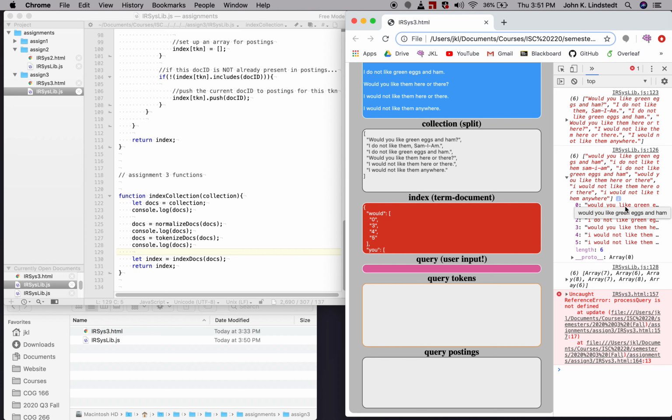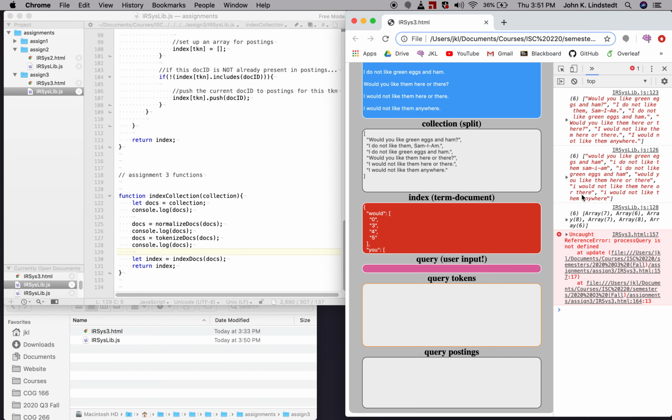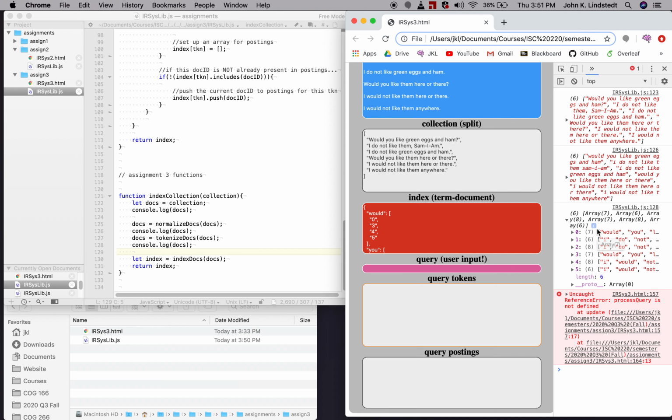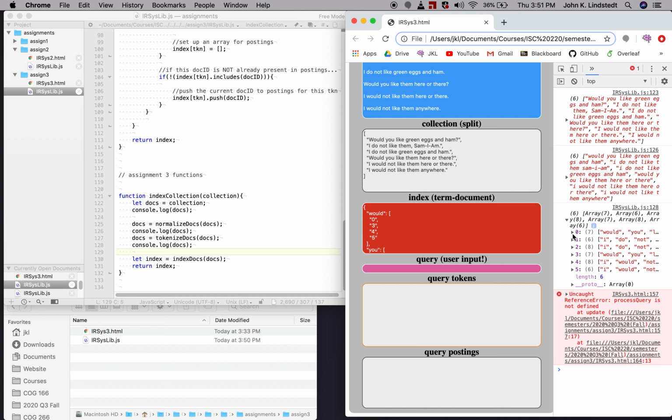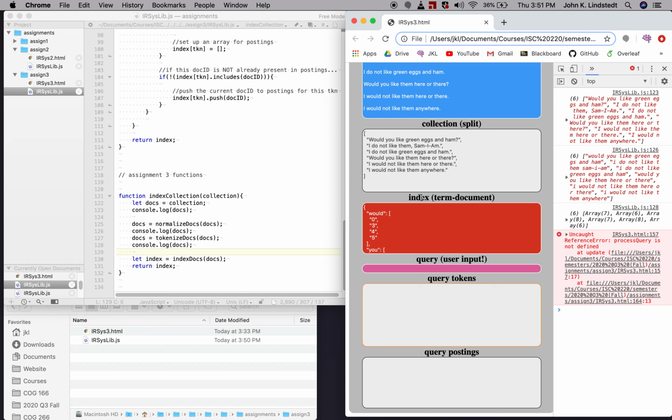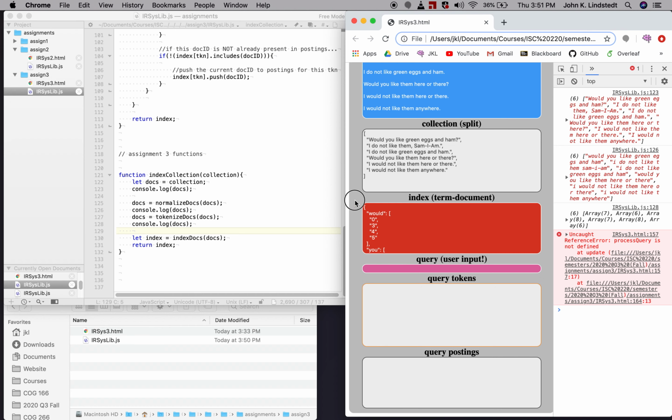Would you like green eggs and ham? I do not like them. All lowercase, no punctuation, all good. And then finally, we have the tokenized versions of each document. So this is a bunch of arrays for as many documents as we have, and then each array is the words, right? The tokens. Finally, we know we can take that and throw it through our indexing function to, ta-da, build the index. So there we do. We have it. It's done.